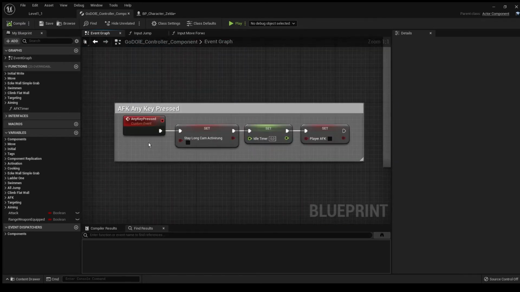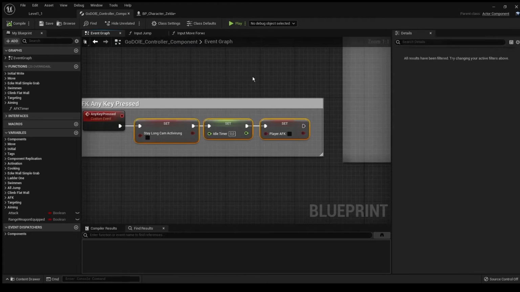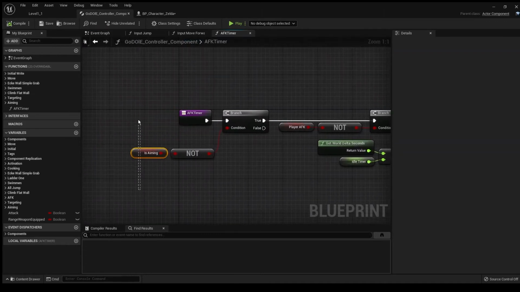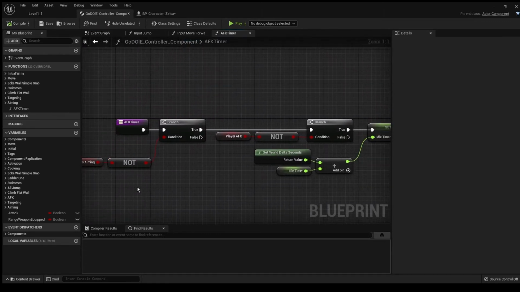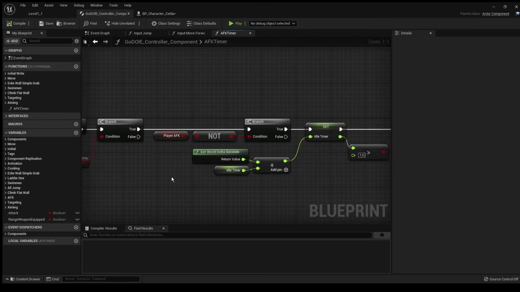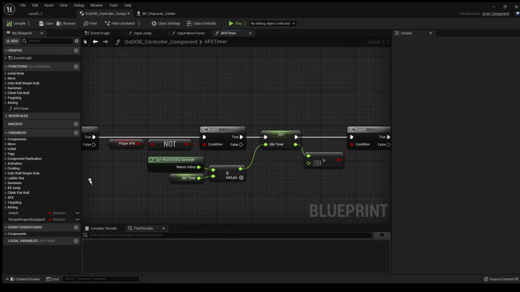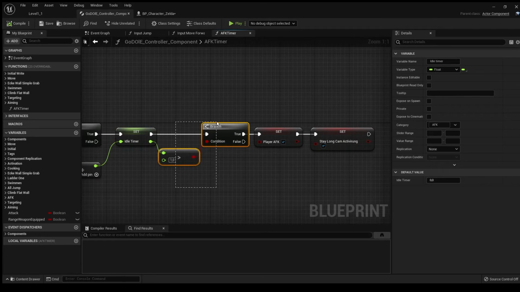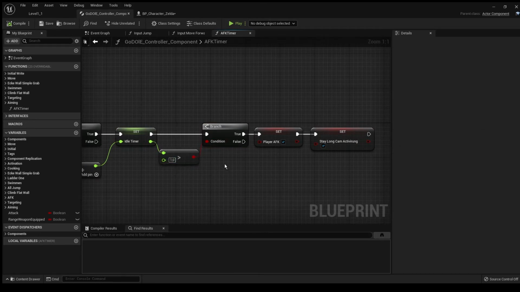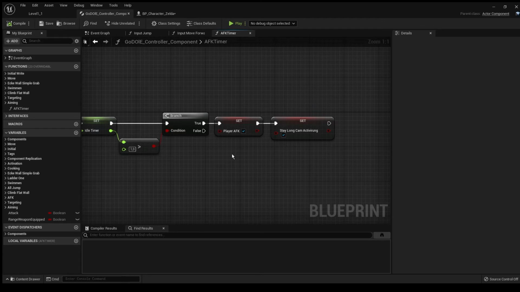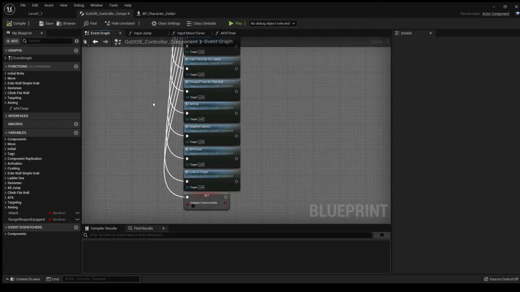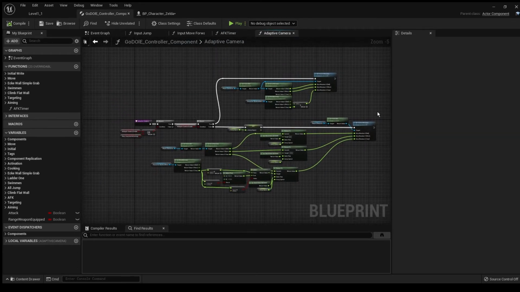This is the AFK timer. If we press any key, we will reset our info. The AFK timer is very simple. For example, if we are aiming, it will not reset. If we are not aiming, so if the player is not AFK, we change the idle timer, set idle, then more than 1 second. Make it for now; you can change it to more time. And if the player is AFK, we set stay on camera activating, and this is our adaptive camera info. It's very simple.